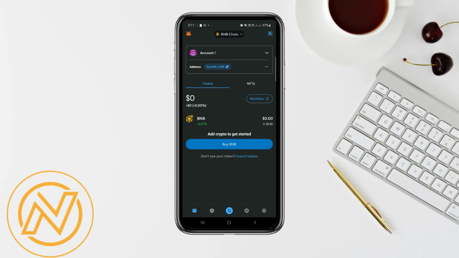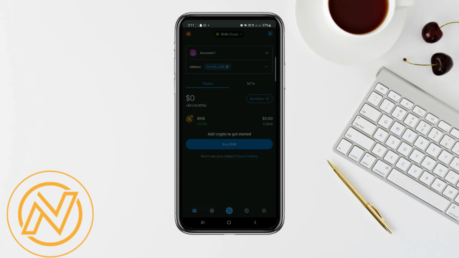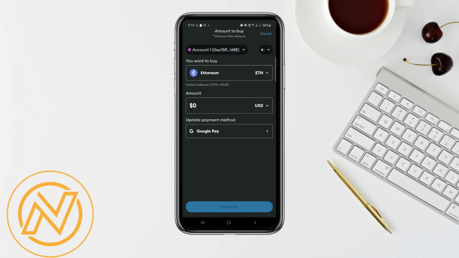So over here, you need to make sure that you've already selected your network name. For the network, you need to go ahead and select the Ethereum network. So right on top, you need to select Ethereum network. And when you're done with that, click on Buy Ethereum. And as you have done that, you need to go ahead and start with the buying procedure.